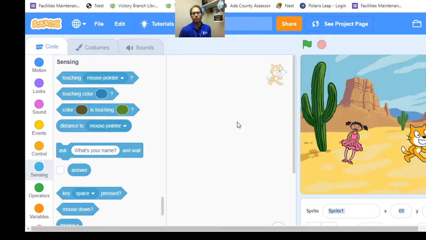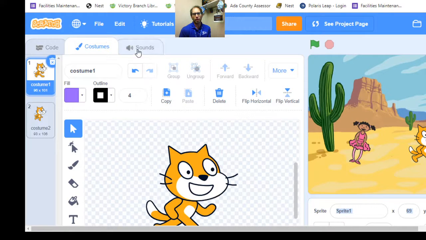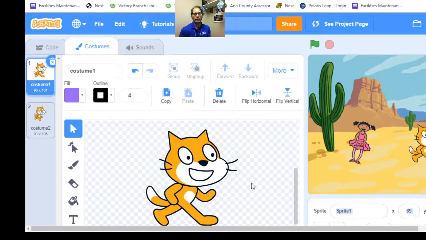So let's go back over and look at these other tabs. The next tab over here is costumes. Now if you click on the costumes tab, you'll see that Scratchy, all of a sudden, it's another Scratchy. And this is actually looking at the Scratchy over here on our stage.